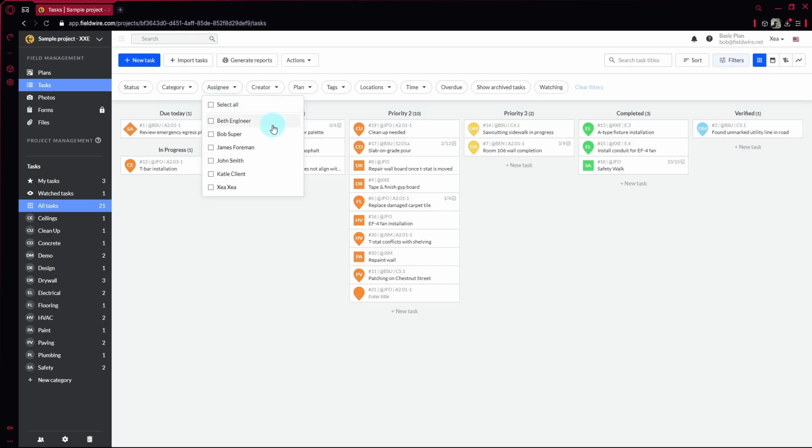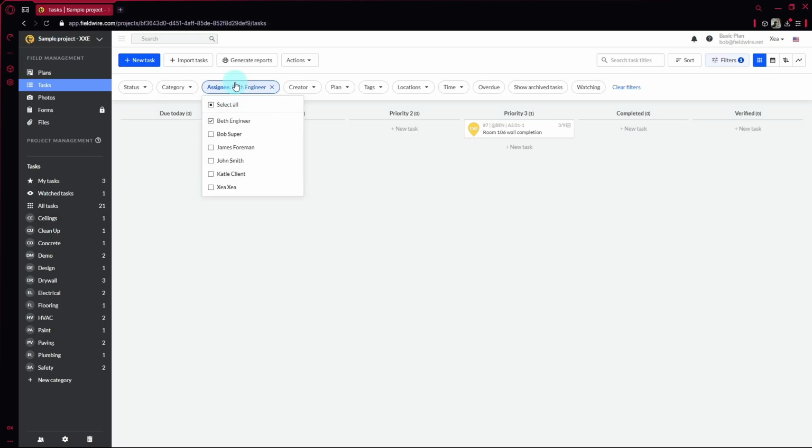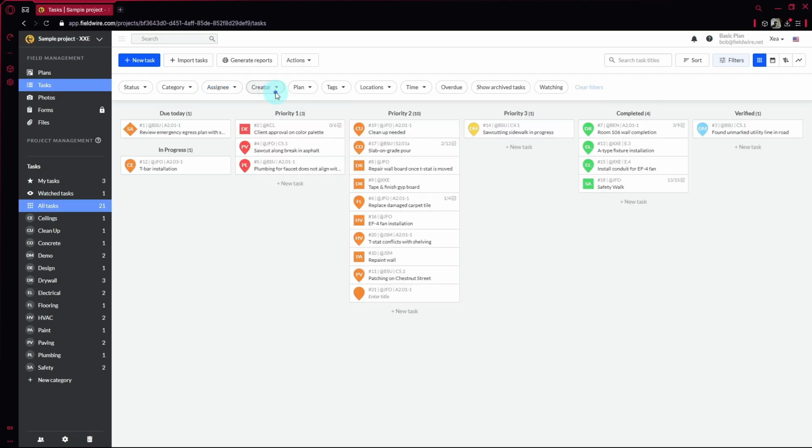So you can select here, let's check out the task of Bob or Beth, the engineer over here. You can see here that they have one task, and if they finish this, they could simply drag it to complete it. And then as, for example, me, the manager of this Fieldwire, I could easily check that they have finished their task, as you can see here.